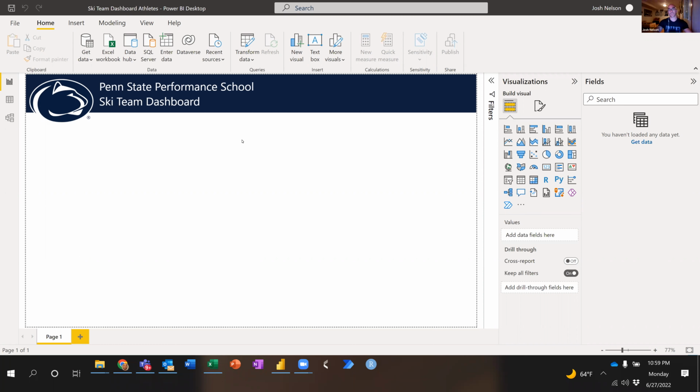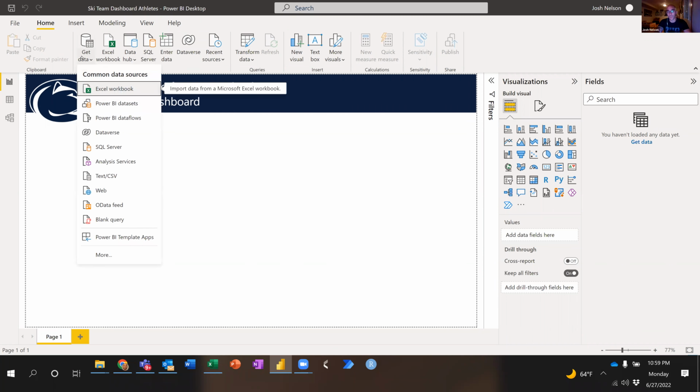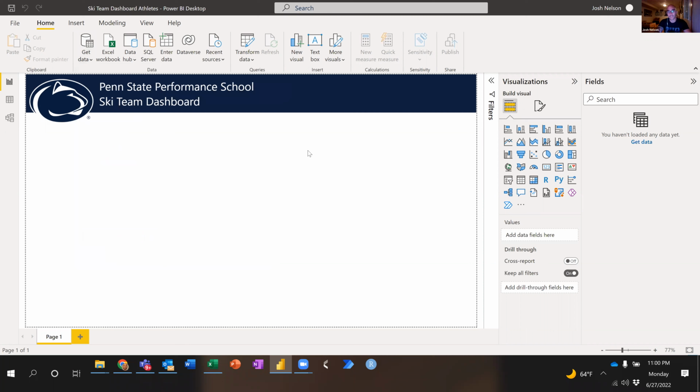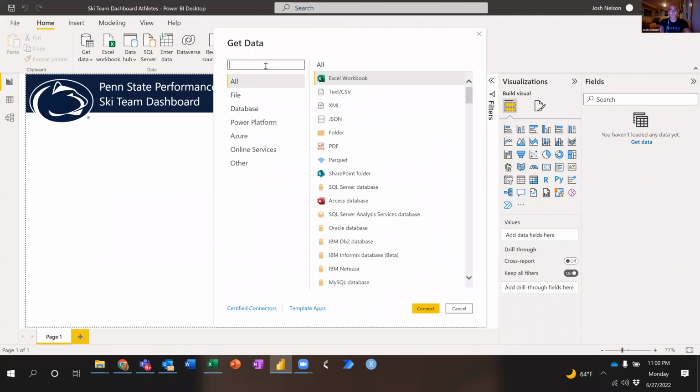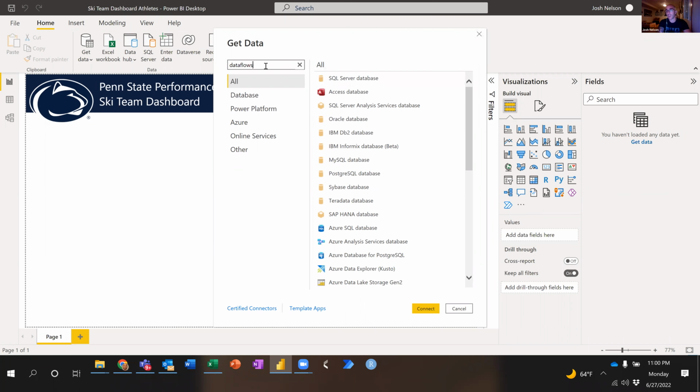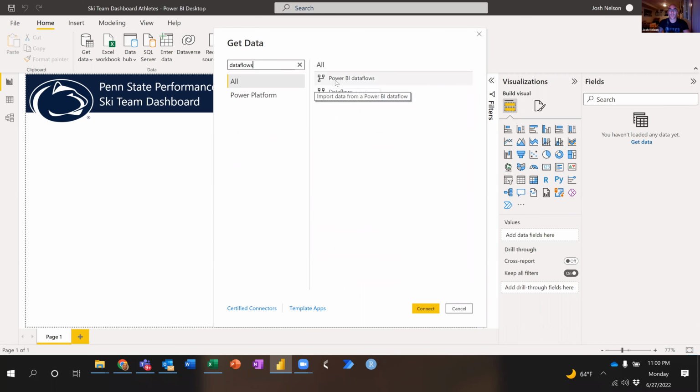All right, so let's first talk about sourcing. Right now it's a blank canvas. It's just like for an artist, here's a blank canvas. There's no information, no data in here. So I'm going to go to Get Data up here on the ribbon, then More. I'm already logged in to my Penn State account, so you may have another step where it asks you to log in. I'm going to click on Power BI dataflows, Connect.